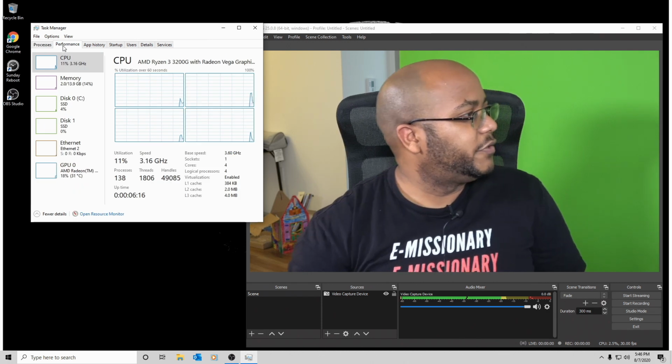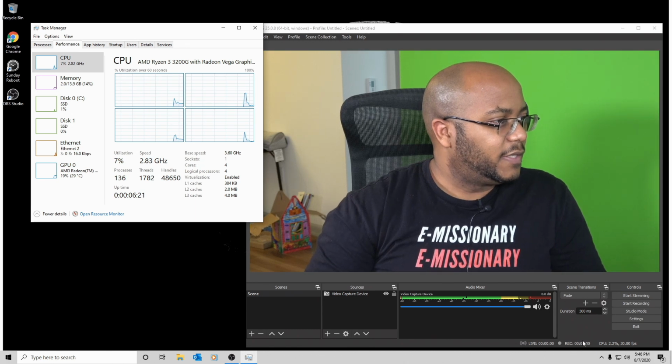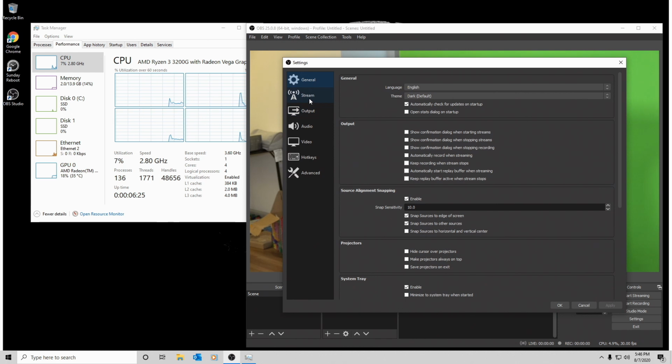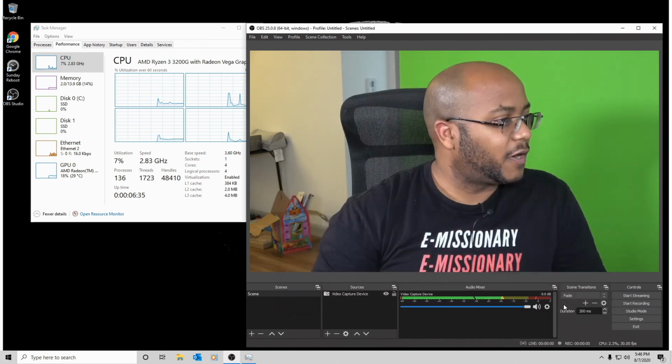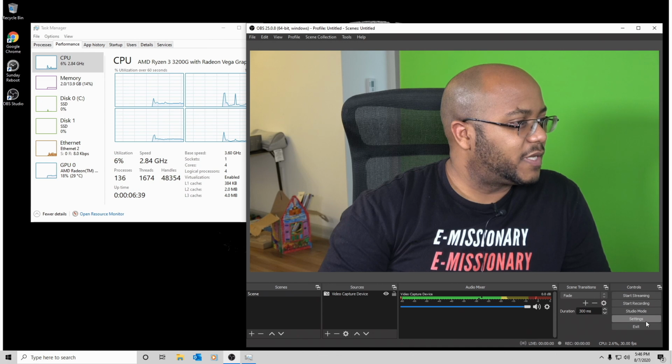All right, so you can see we're at 7%, not really touching anything. Let's come over here and let's see what we're using for our output. Okay, this is software, so we're using the processor for this. But let's switch this over to the graphics card, all right? And we're at 30 frames a second. So let's go back here.